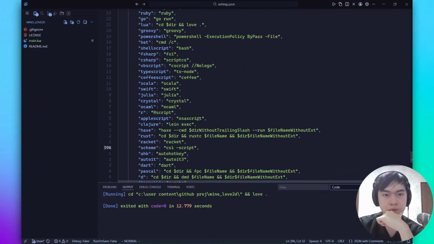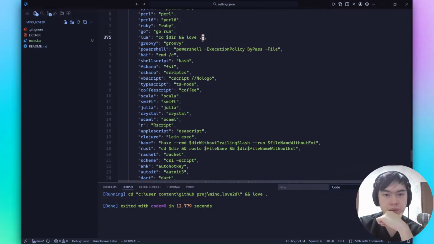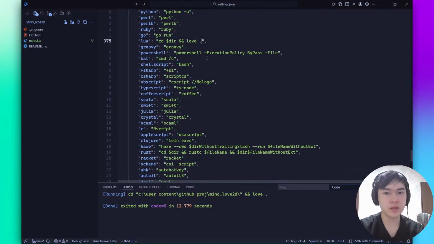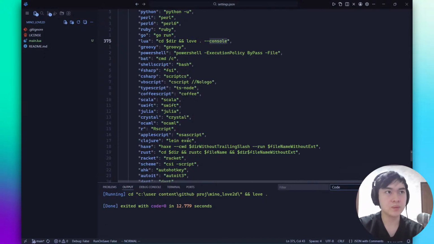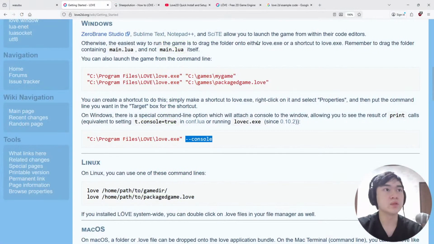Which I can use. Okay, I found it. So apparently here you can go here and put minus console. Is that how it works? And apparently if you do this, it allows you to see print statements. Let's double check that.